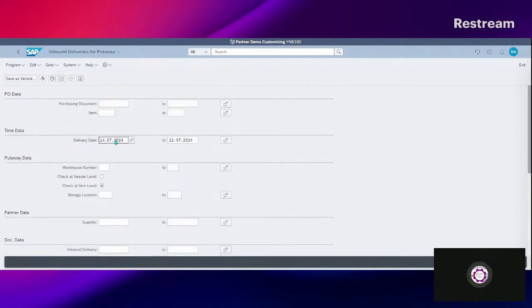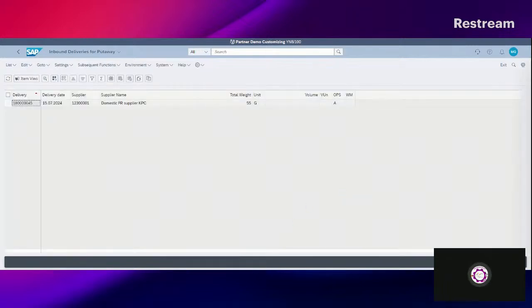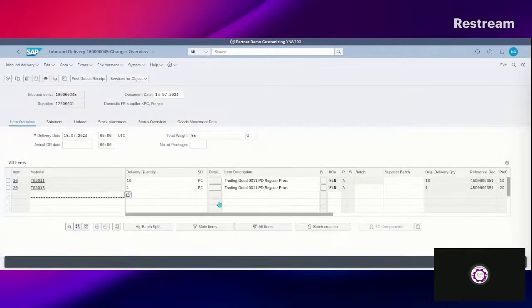Delivery date from today, perhaps I restrict up to tomorrow. Check at either level and click on execute. So here we are. We can execute the packing for delivery items, and we can also confirm quantity for put away. So for that, we select inbound deliveries and click change inbound deliveries.